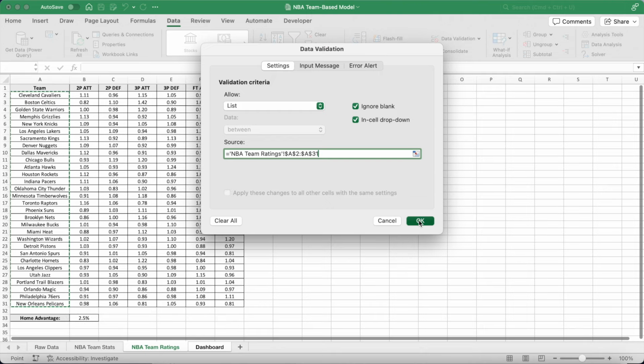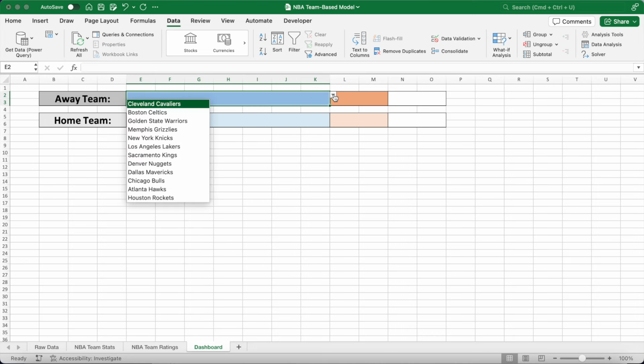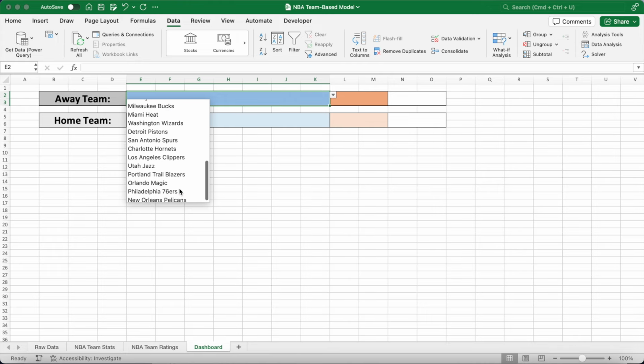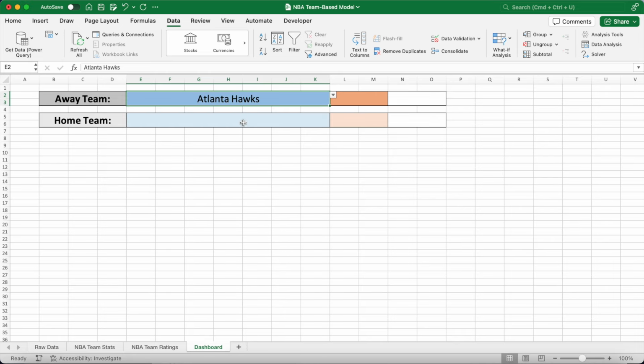So press OK. And then once you do that, in the top right hand corner of the cell after you've selected it, I can click the drop down list and then select a team here by scrolling down. My first team will be the Atlanta Hawks, and then I can choose their opposition.